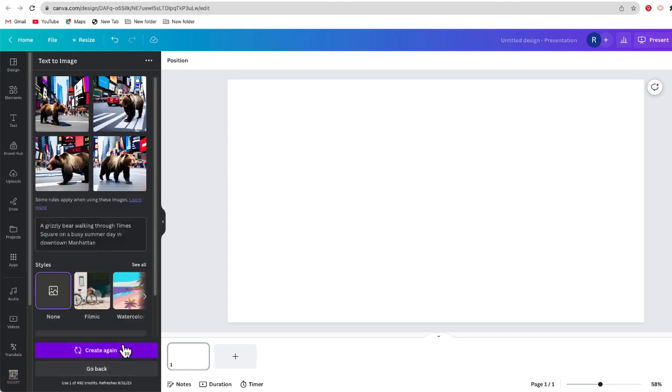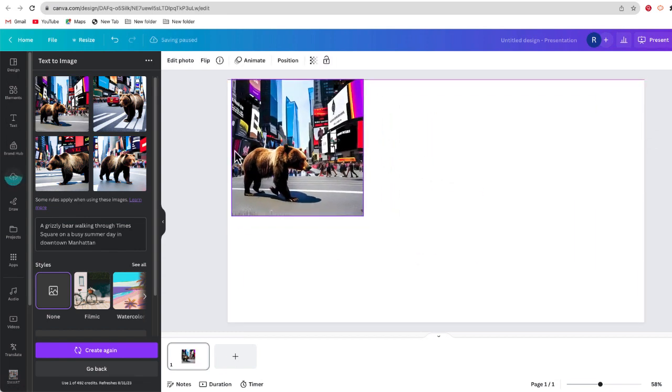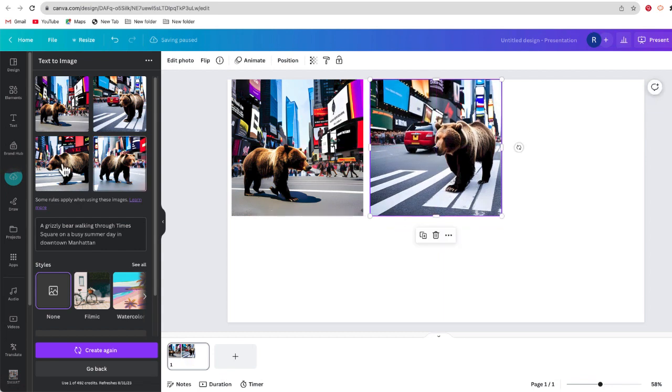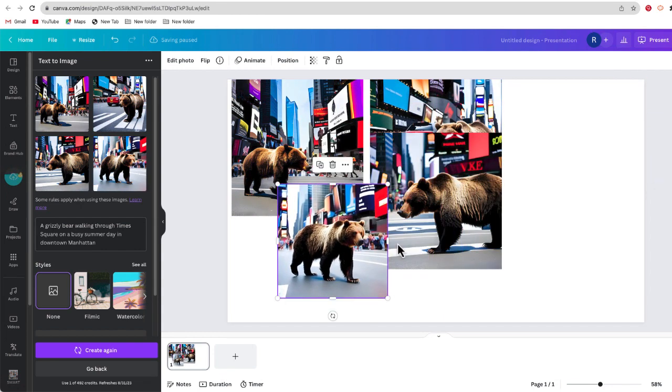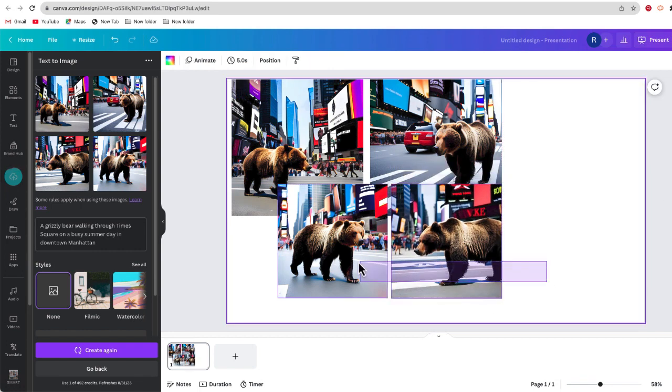And here they are. You can see the 4 individual photos. Let me go ahead and bring them on this page just so you can see them a little bit better. All right, so we've got our 4 different images of that grizzly bear in New York City.